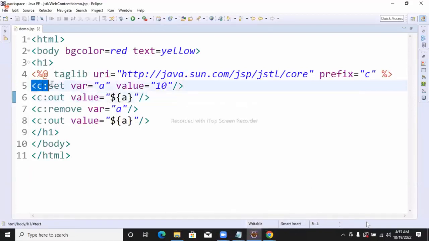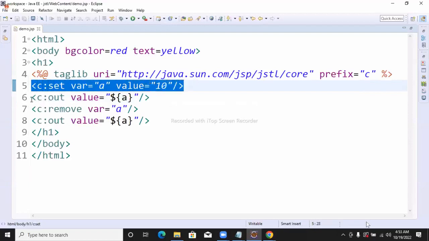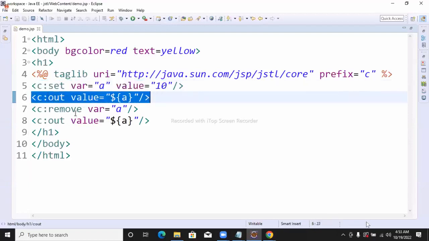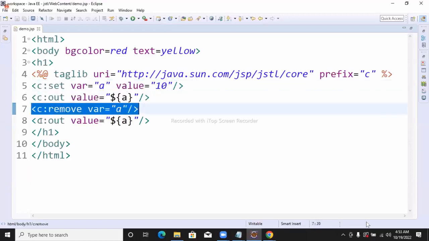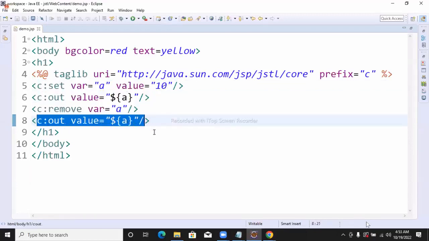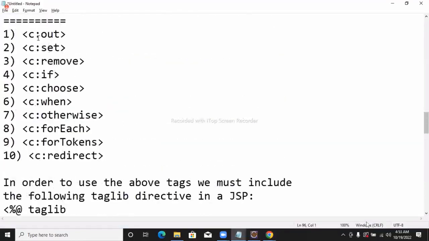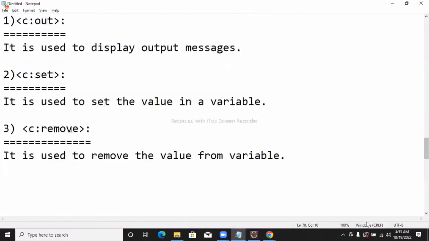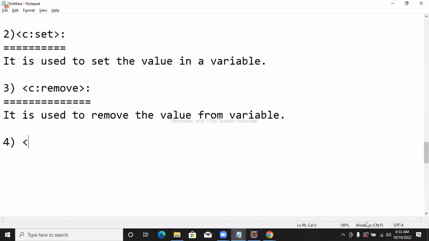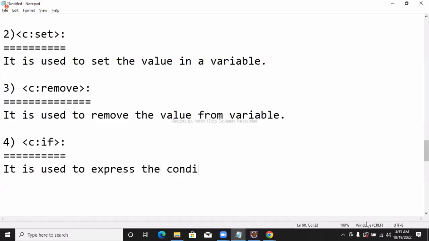So with this 10 stored in A, this 10 printed, this 10 removed from A, and this again 10 printed. Okay. Now next, out completed, set completed, remove completed. Next, c:if. It is used to express the condition.